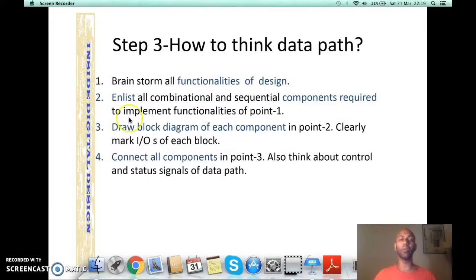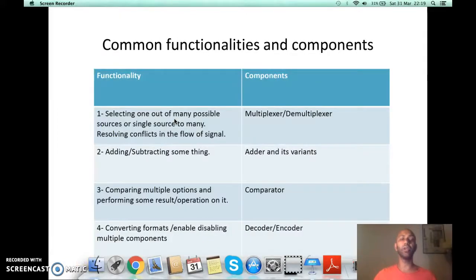So let's see what are typical components which would be required by different digital design. If the functionality is to select between multiple sources, single source out of multiple sources, or to resolve conflicts, we could use multiplexer or demultiplexer. If the functionality is adding or subtracting or performing some arithmetic operation, we need adder and its variance. If the functionality is comparing multiple things and giving a unified result, the component could be comparator. If the functionality could be converting between formats, the thing which we could need is decoder and encoder.